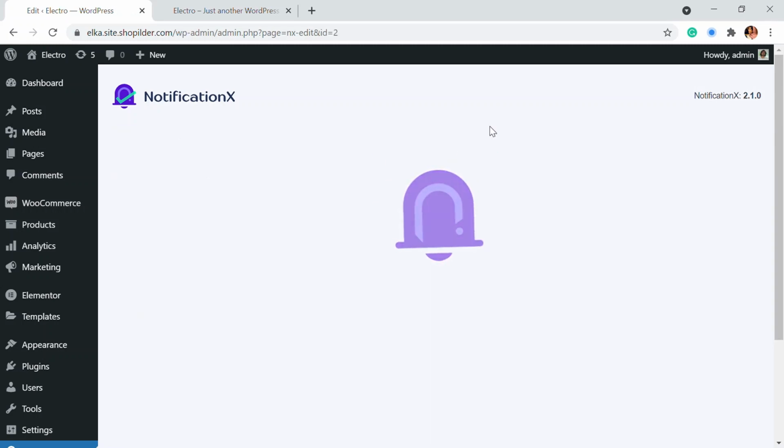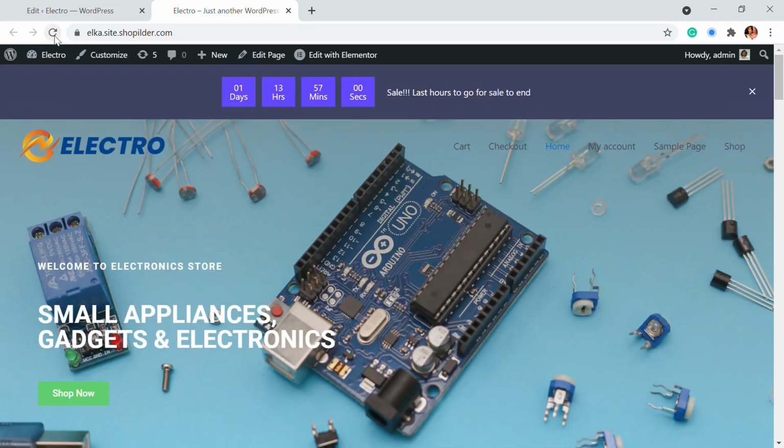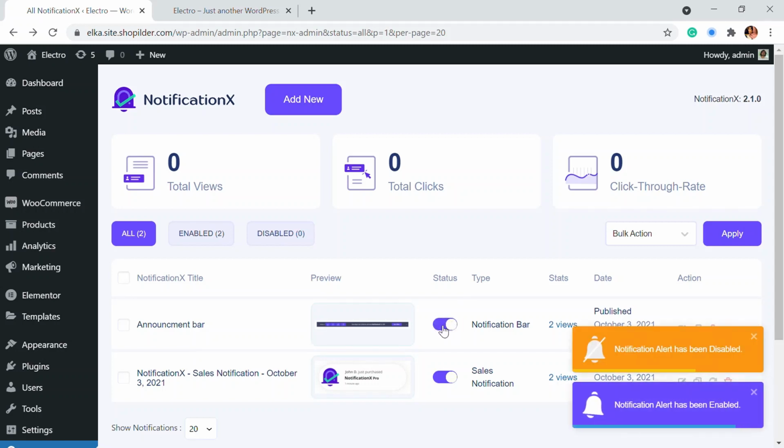If I click on publish, I'm just going to view this on the website. Here you will be able to see that the announcement bar is now active, and the sales countdown is also going down as the time passes. That's all about the announcement bar features of Notification X. In the Notification X dashboard, you can also enable and disable this. Once the sales countdown is done, you can just disable it by clicking here.